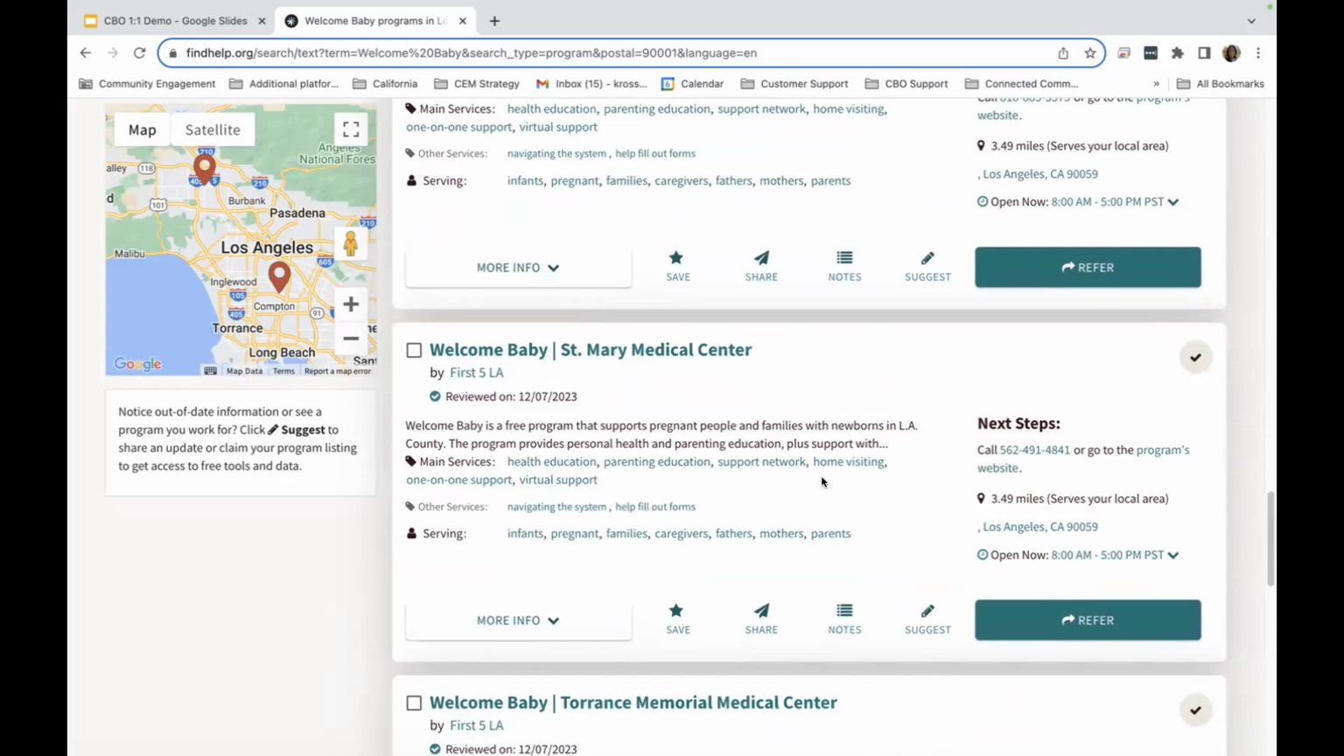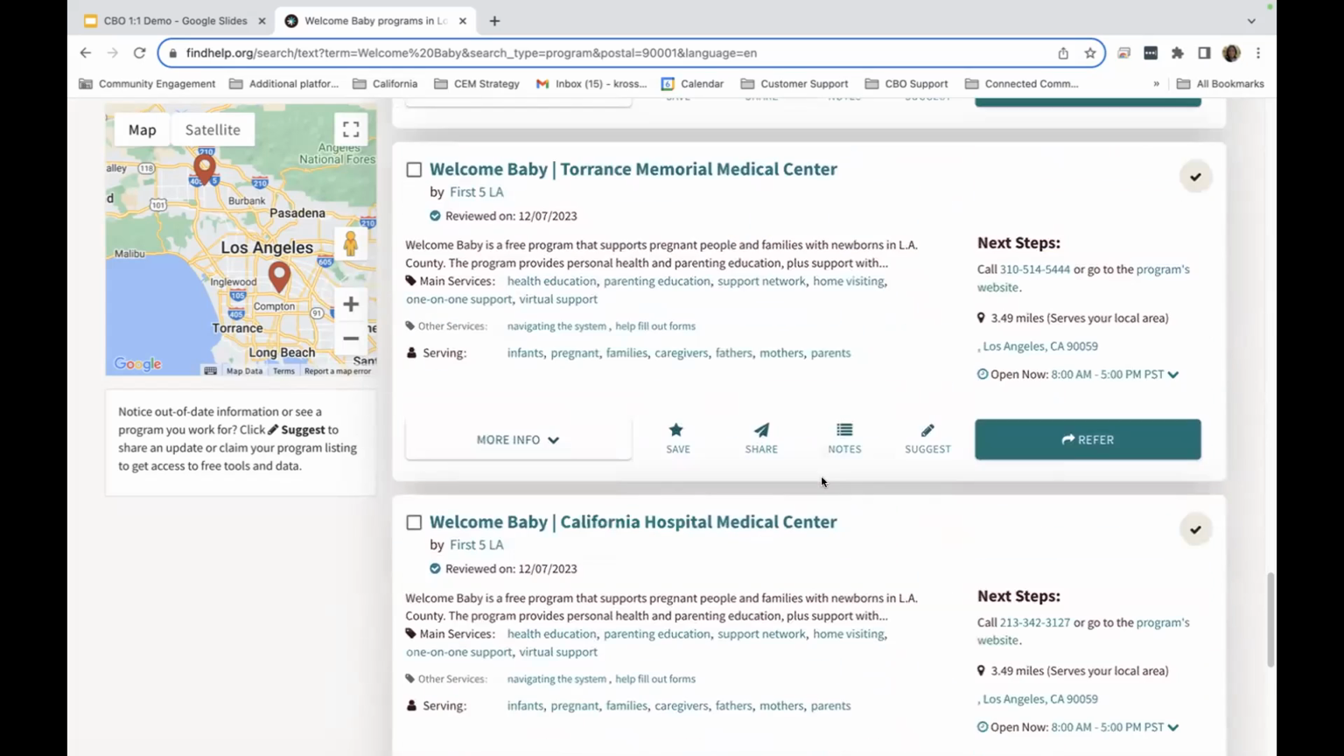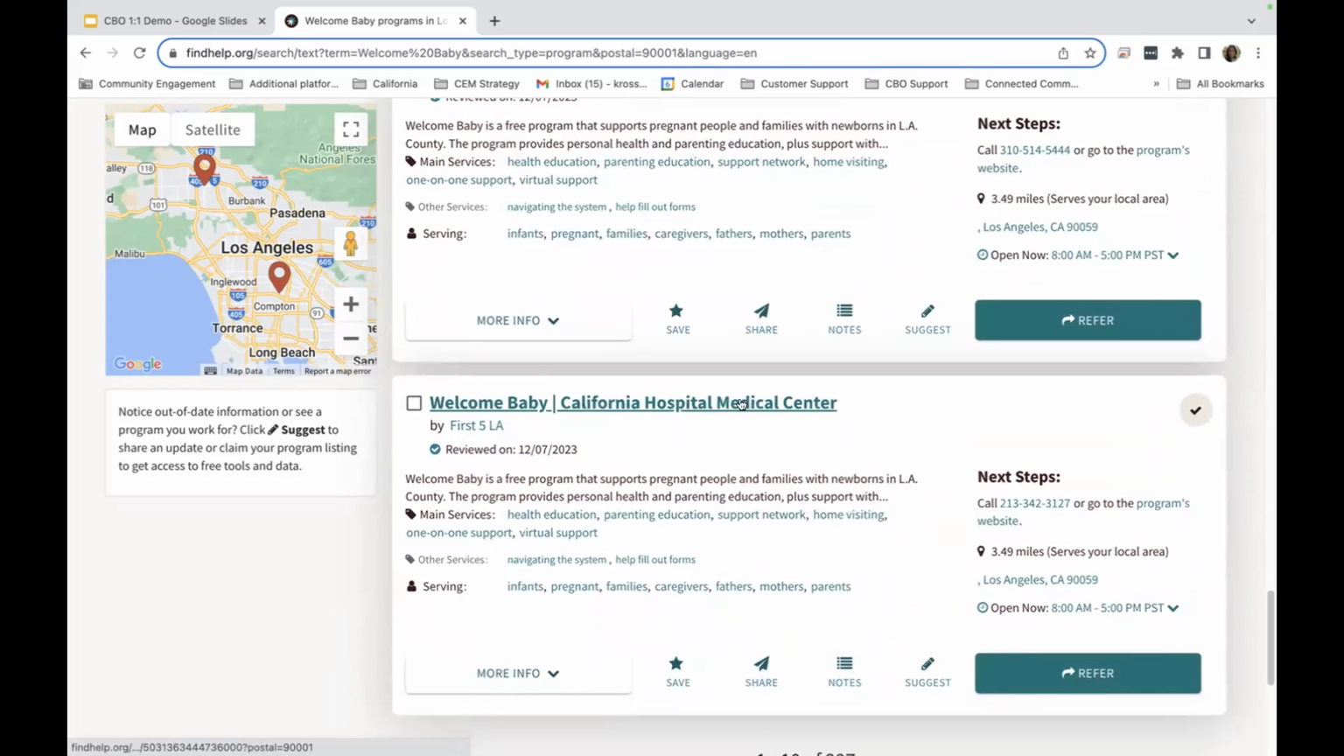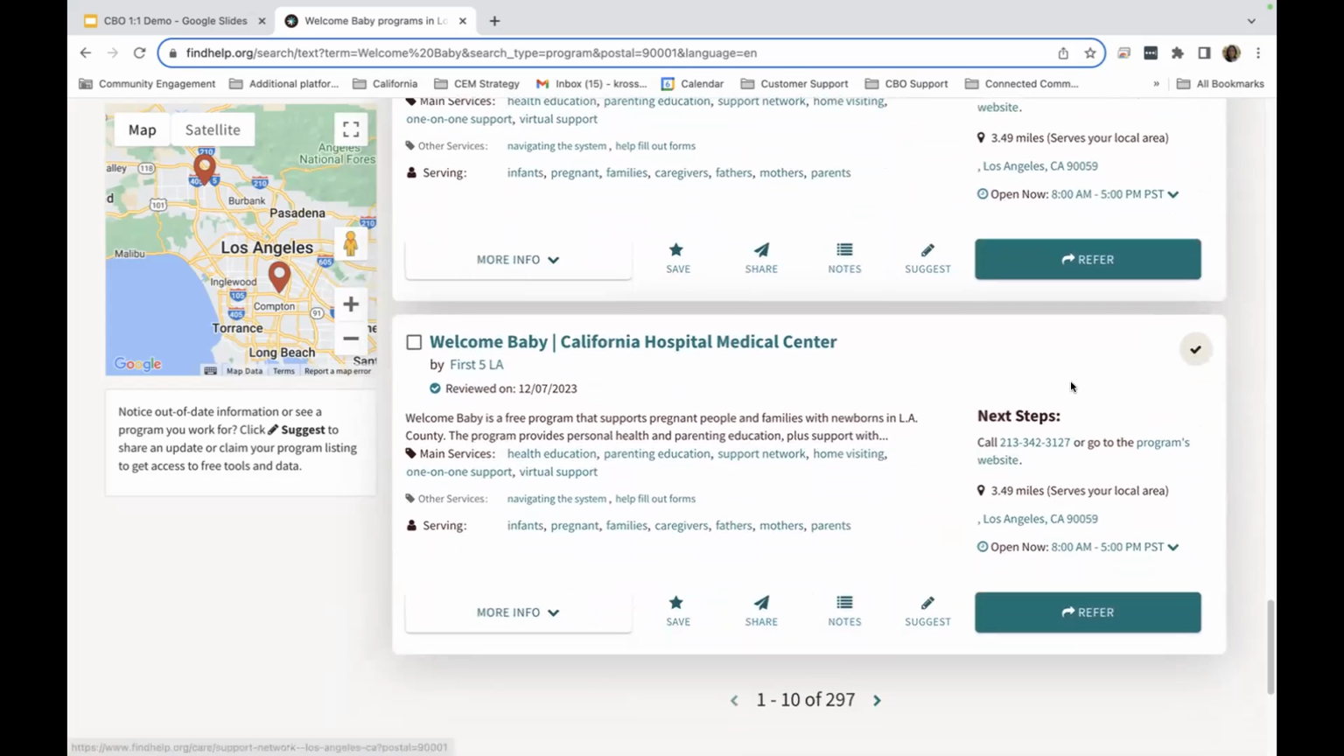Because a lot of these are already claimed. There we go. California Hospital Medical Center. So it looks like it's claimed and there are referrals turned on. So maybe someone from your team is managing those. I don't know. Actually, that's us. I have to confess. Yeah, it's LAVBN is behind this.